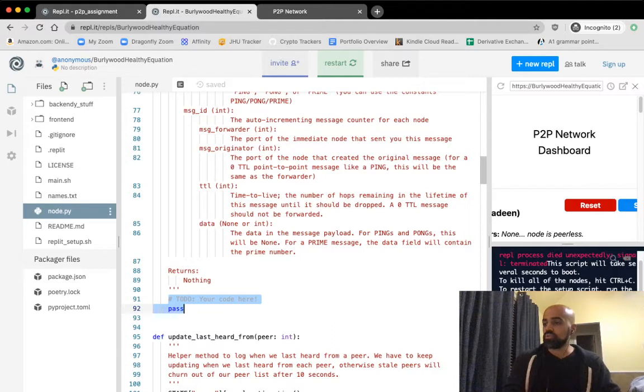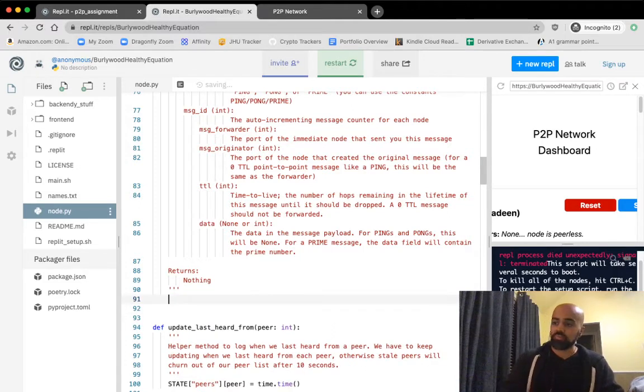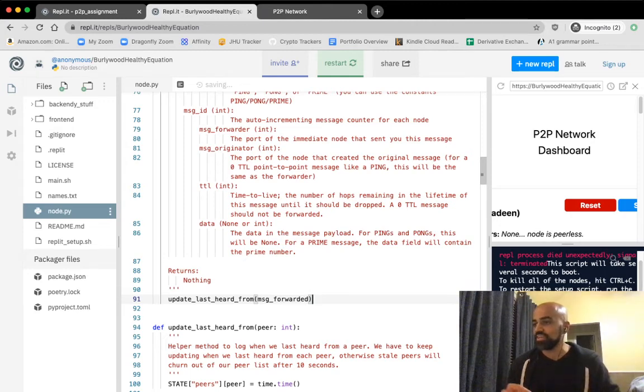The way that we fix that, I've written a little helper method here called update_last_heard_from. For every node, I will update last heard from whoever forwarded me the message. Sorry, I'm running this recording software, so it's making my computer very laggy. But just here: update_last_heard_from, message forwarder, which is my peer. That's just their port number.